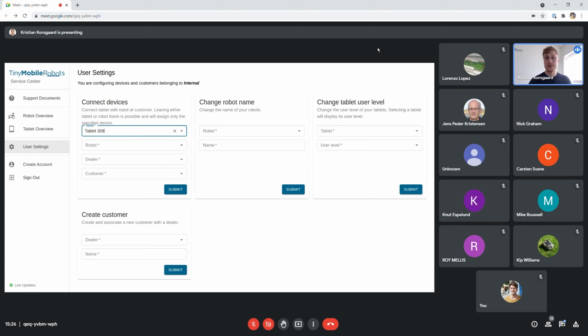You need to, in the service center, create the customer, connect the tablet and robot together to that customer, and then on the app, go to the settings, dealer menu, move layout wizards, and then do the thing that I just showed you. That's actually more or less it for this presentation right now.